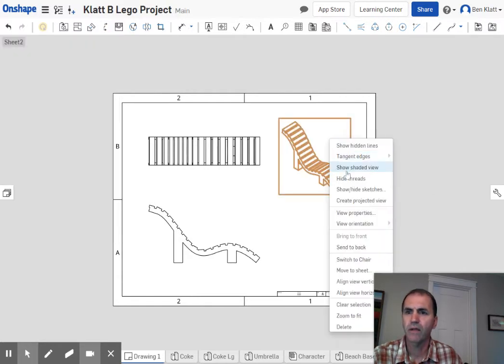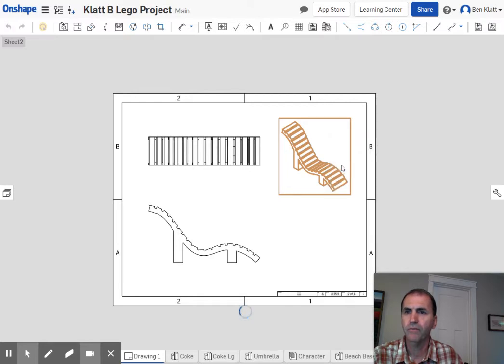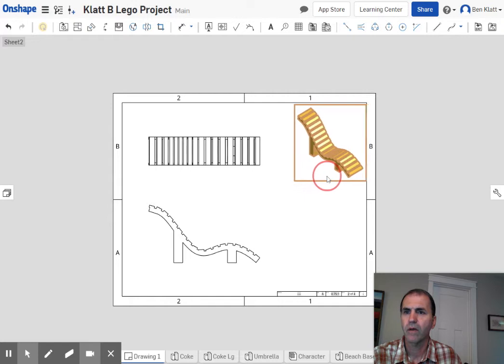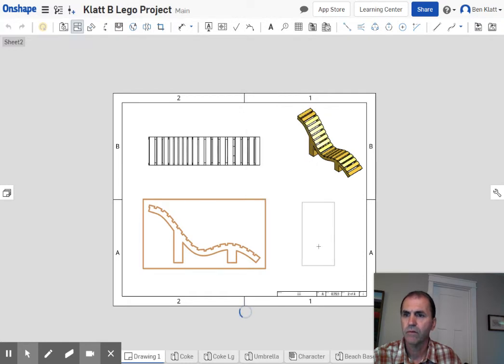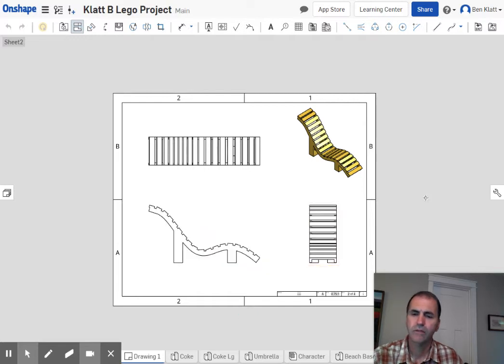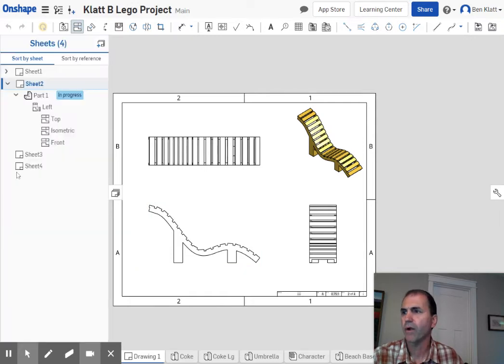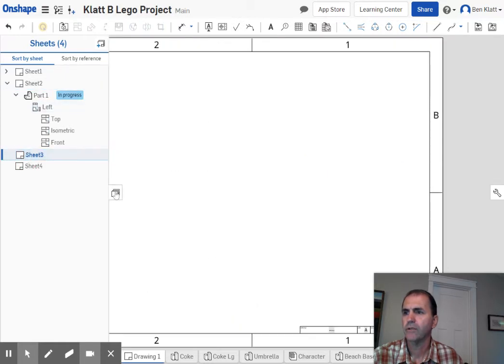And the one thing I like to do is show the shaded view. Get that ISO as far out of my way as I can. And I am going to need a right side view of this one. All right, so there's my multi-views of my chair. I'm going to go and set up my multi-views of my umbrella. So here's sheet 3.